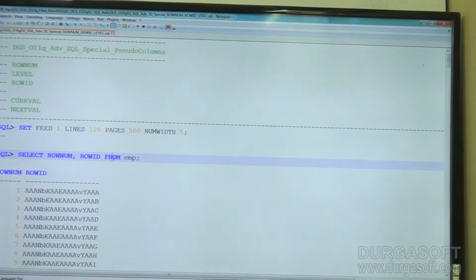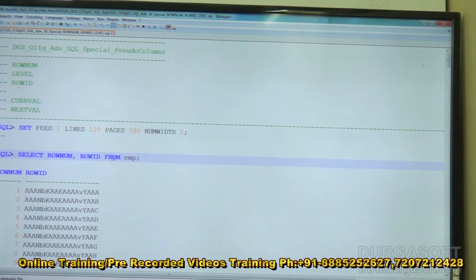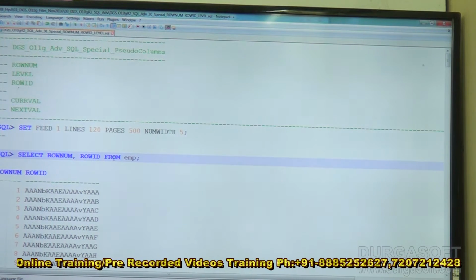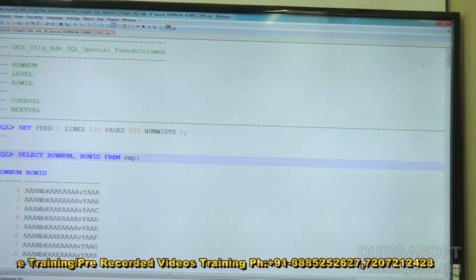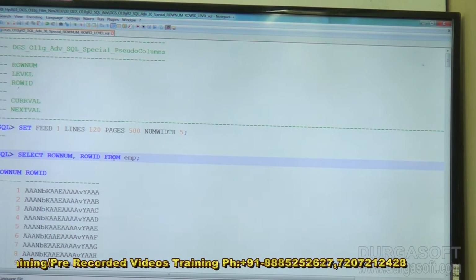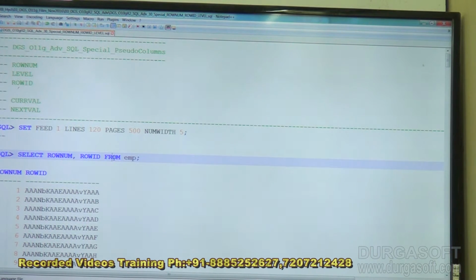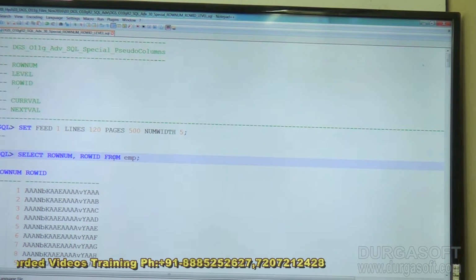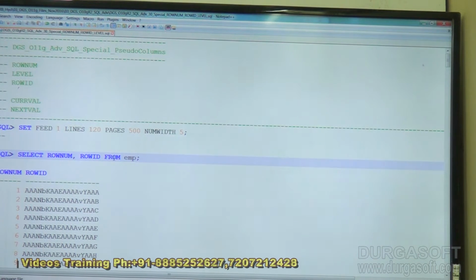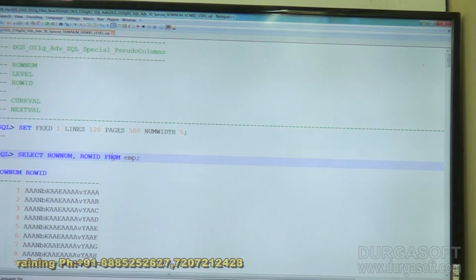In Oracle database, we have 5 pseudo columns: Rownum, level, row ID, curval and next val. These are the 5 pseudo columns we have in Oracle database. Curval and next val are the pseudo columns that are associated with sequence. We have already seen and used these 2 pseudo columns when we were discussing the topic of sequence.